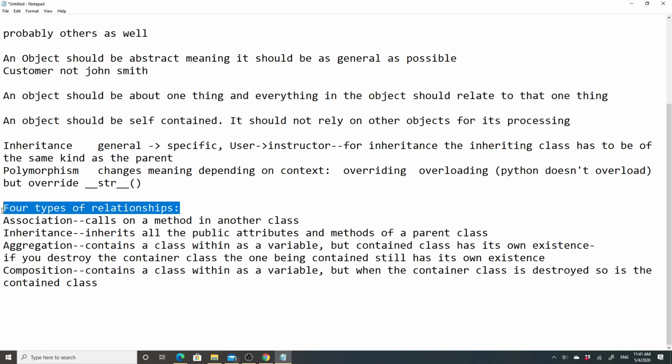So, among classes, there are 4 types of relationships. Association is one of the most common. It just means that one class calls a method in another class. They just talk to each other. So association is very common, and it doesn't involve anything special. It's just one class calling a method in another. Inheritance is where one class inherits all the public attributes and methods of a parent class. Again, it saves on code reuse. I'll show you the symbols for these in a moment, and we'll talk a little bit more about it.